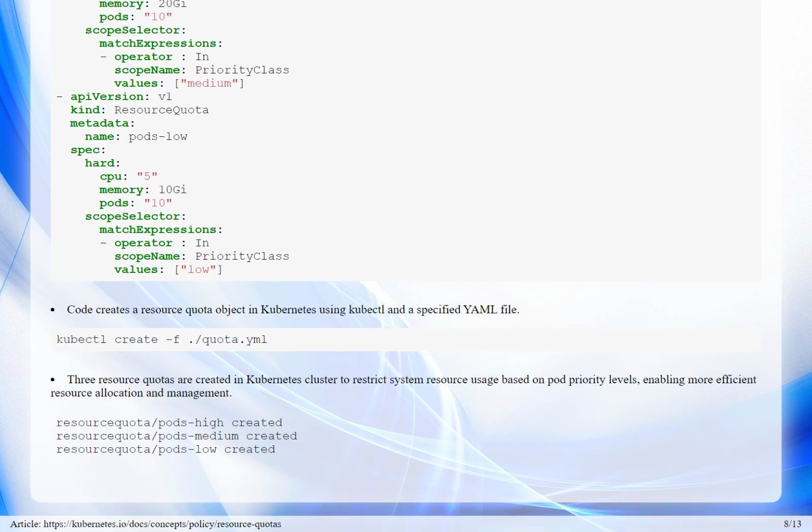The code creates 3 resource quotas, named pods high, pods medium, and pods low, each for a specific priority class of pods in a Kubernetes cluster. These quotas restrict the usage of system resources for pods based on their priority level, ensuring that resources are allocated efficiently within the cluster. This setup allows for better control and management of resource consumption by different priority classes of pods.